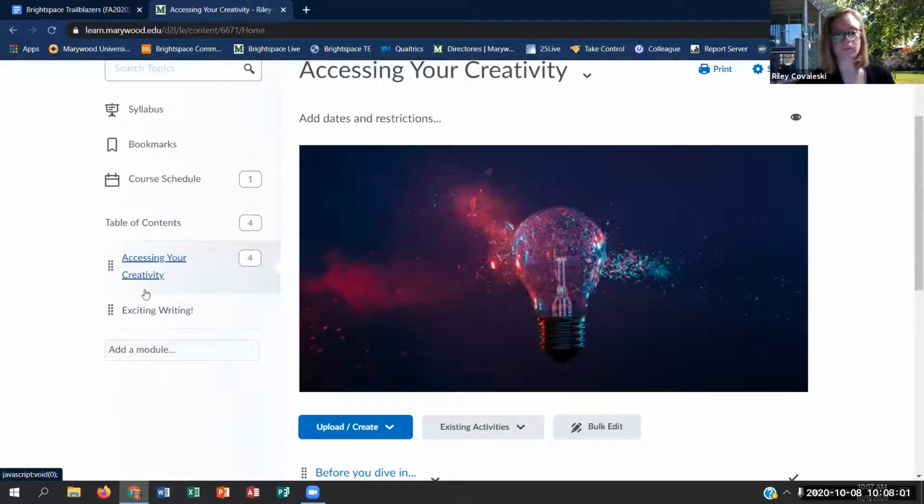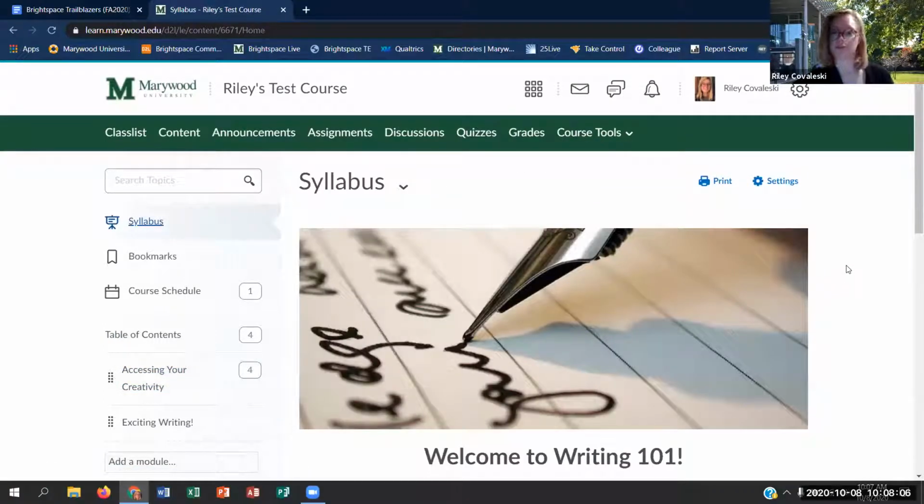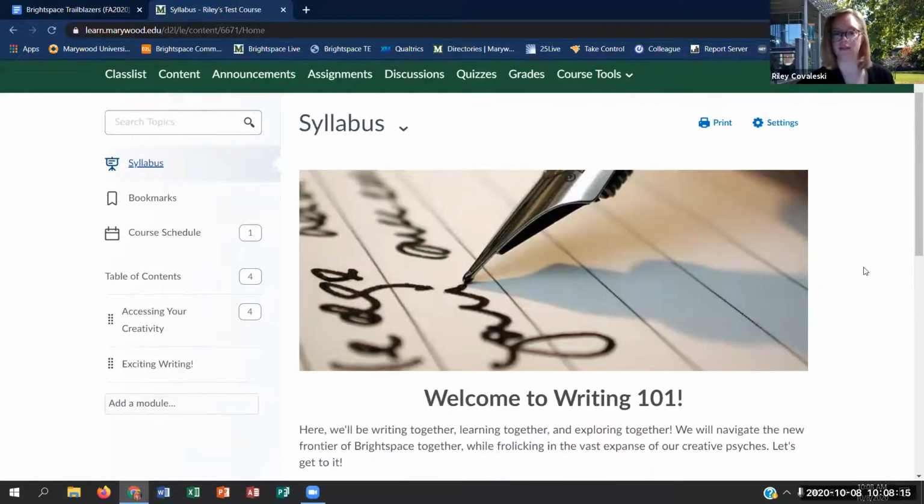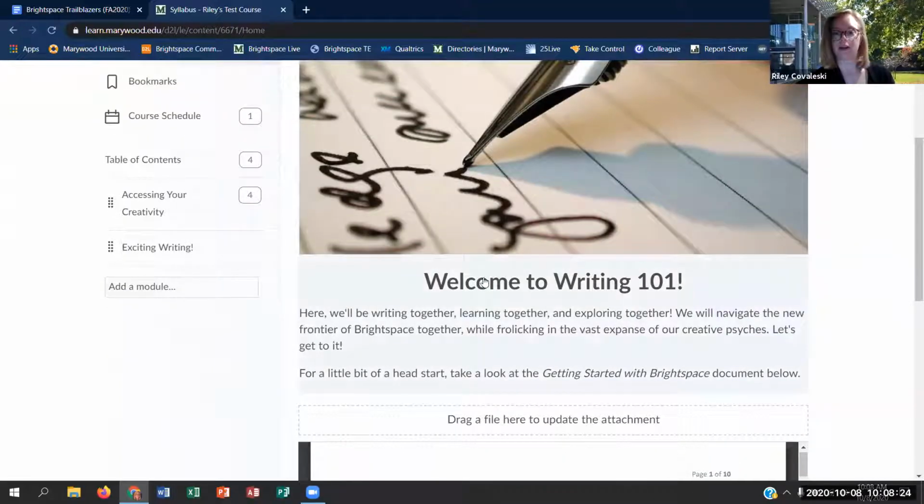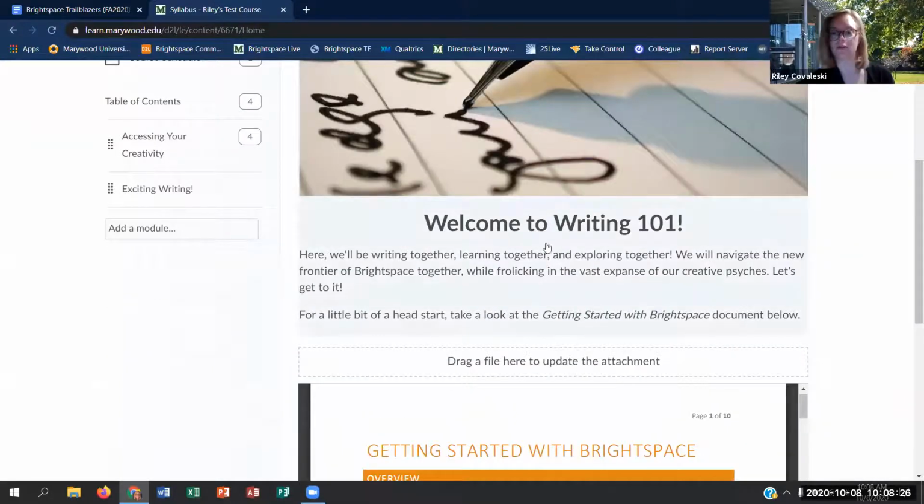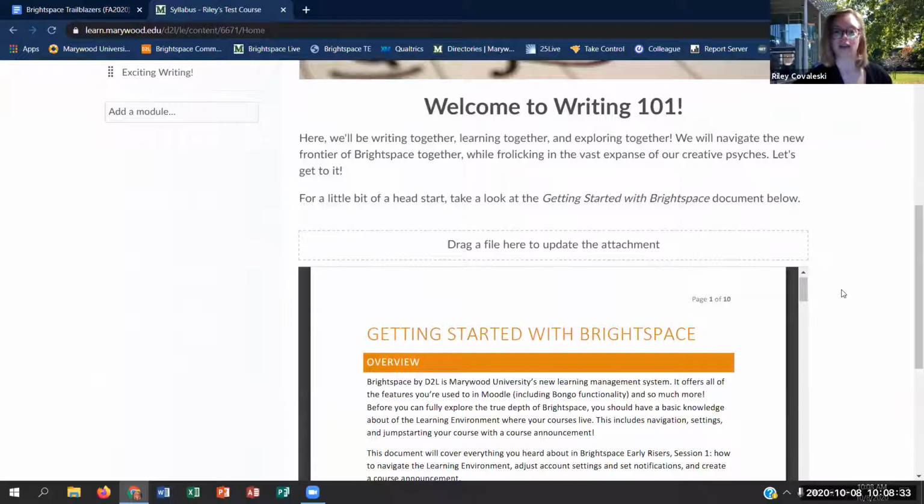So first things first, the syllabus area is just what it is, the syllabus. If you've watched any Brightspace training videos, you might have heard it called the overview area, but it's the same thing. It's just called syllabus because that's where you're going to put your syllabus or anything that seems relevant to be in the syllabus area. Like for example, I have a picture here and a brief description of whatever this course is because it isn't real. And then I have a document for getting started with Brightspace and just navigating the platform.